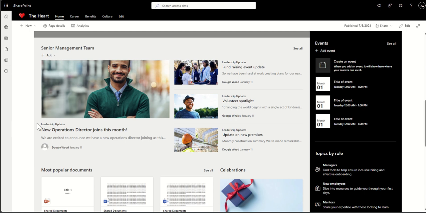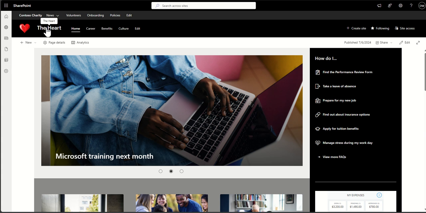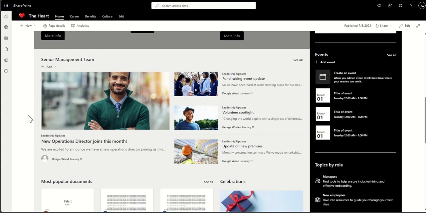And I'm actually pulling in news articles from multiple sites as well. So across the very top, the slideshow is using news that's coming from the heart. And this area down here is pulling in multiple areas of the heart, but also other sites like leadership updates, HR updates, and other news which is coming from other departmental SharePoint sites which are within my intranet.